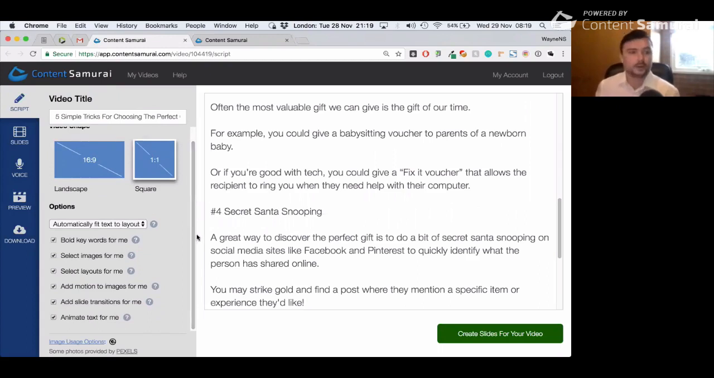So the new features in the script section over on the left-hand side, I'm not sure if you can see my mouse when I'm doing this demo, but I'm trying to do a little outline of where I'm talking about. You can see on the left-hand side there's a section called options. There's a drop-down box, automatically fit text to layout. That's not that new. That one's actually relatively old. This drop down will help you.